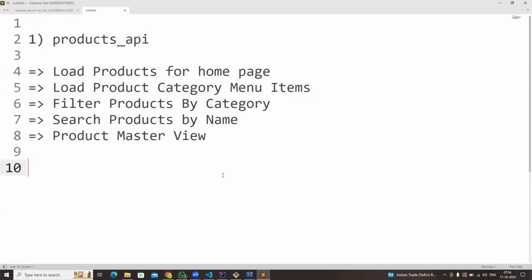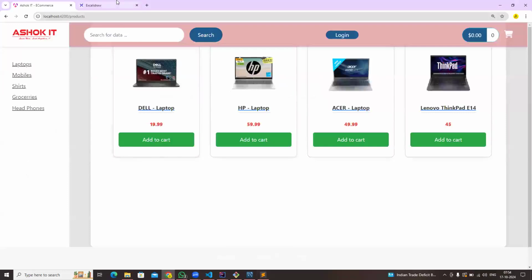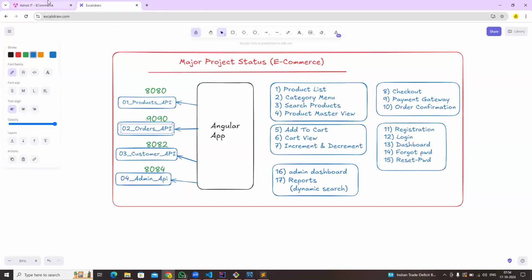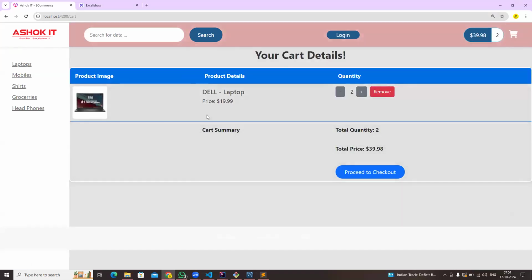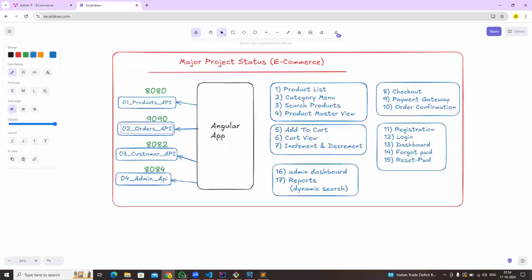Then next one, after this product API, we have another API called orders API. Before that, cart functionality is available, guys. The add to cart functionality and the cart view functionality are not related to the backend.